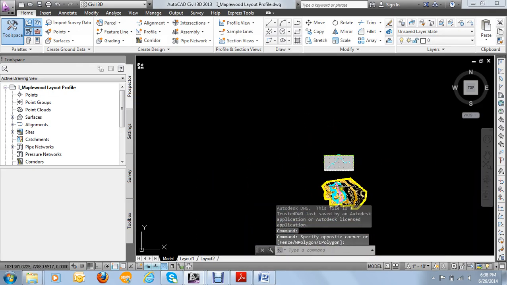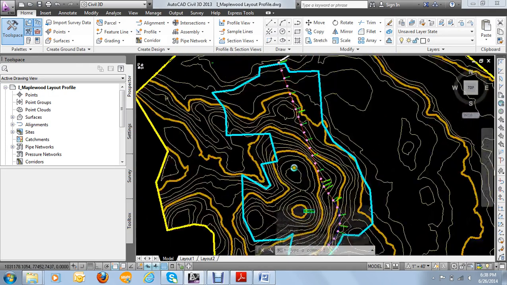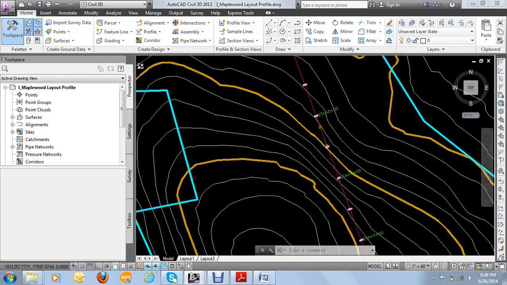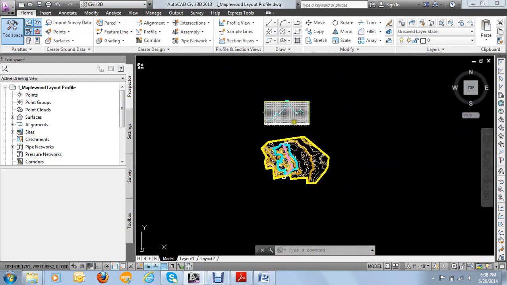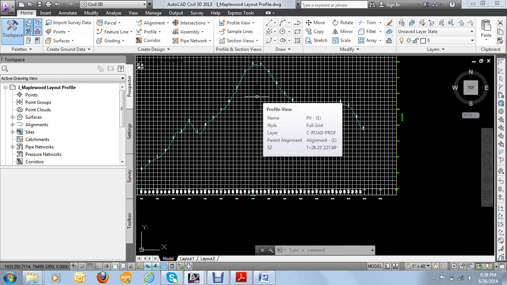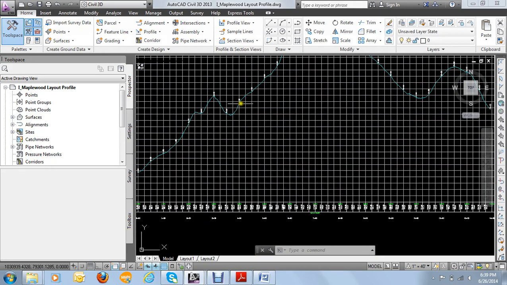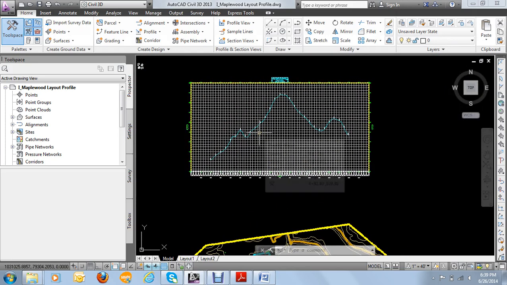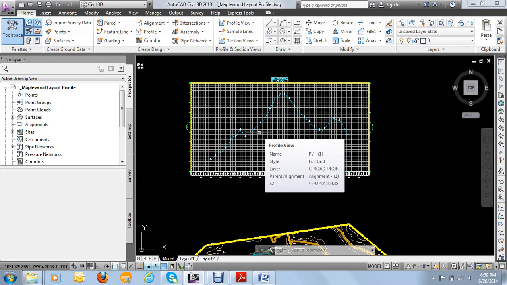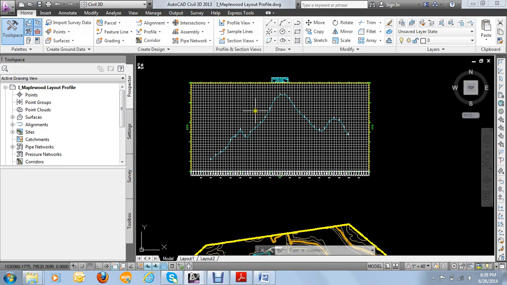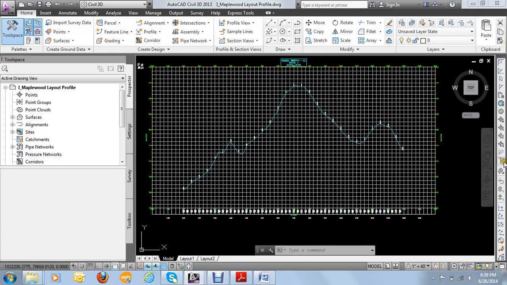Okay, I have this drawing. This is the surface, this is the alignment, and this is the profile. So I want to design this existing profile using the points that I've just given you. I think you have it in the file I just gave you. It's written working files. I just remembered, I think it's there.